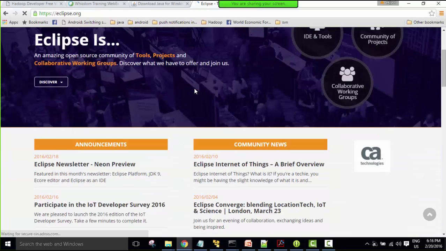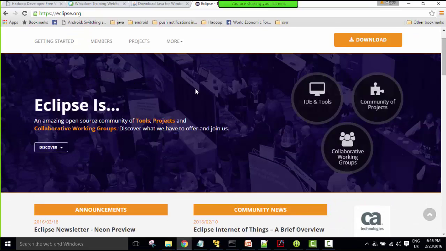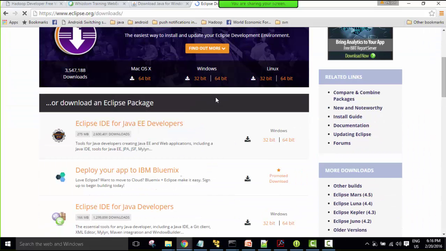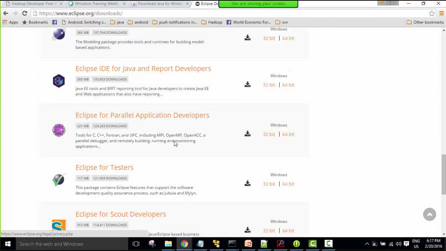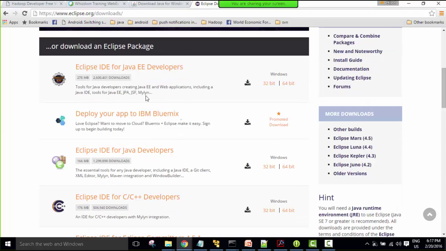These are the tools here. You go to the download section. There are various Eclipse packages available here, different packages for different purposes. Based on the Windows that you have, whether it is 32-bit or 64-bit, you can download the very first one, Eclipse IDE for Java EE developers. This would be the best for you. You have others as well.